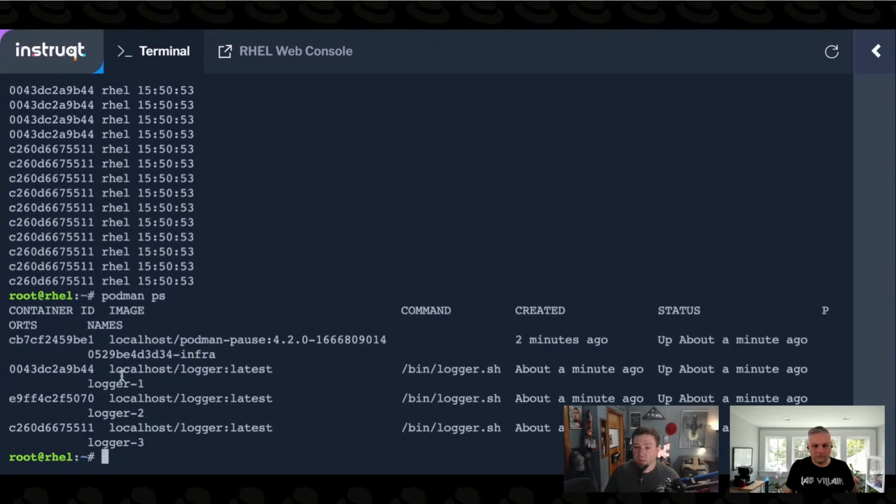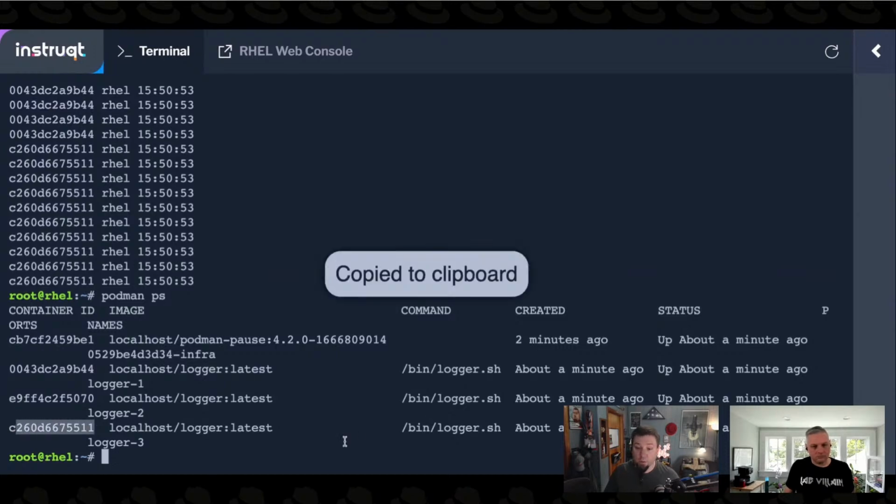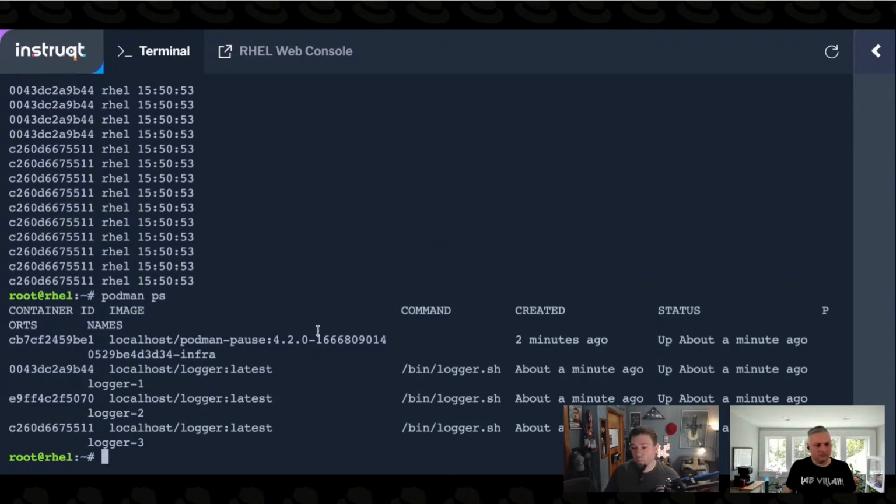And you can see, like the C260 is this, that's logger number 3, right? So we can get logs from everything at once. And that's actually really handy because you can look at a time-based view. Well, I guess this is all in one. Each one is separated and run on its own.